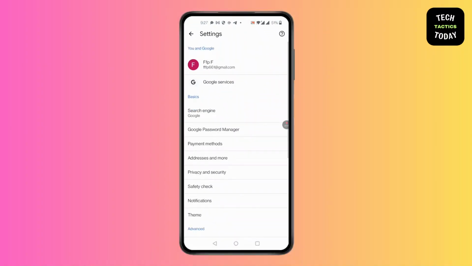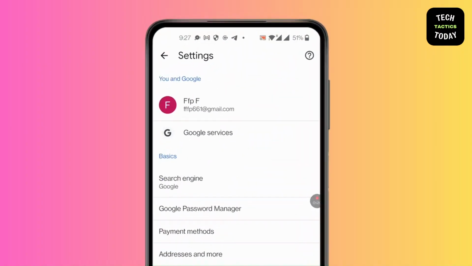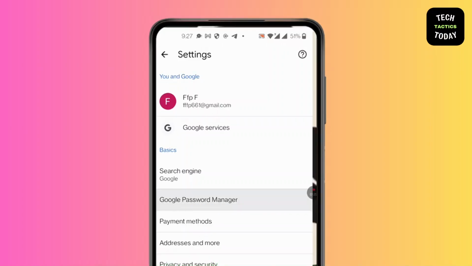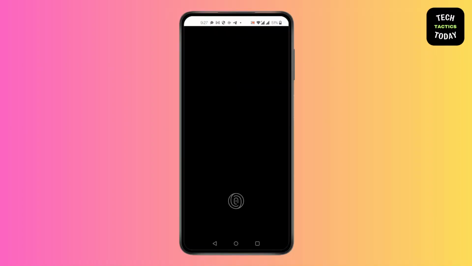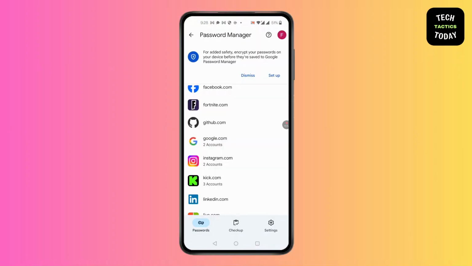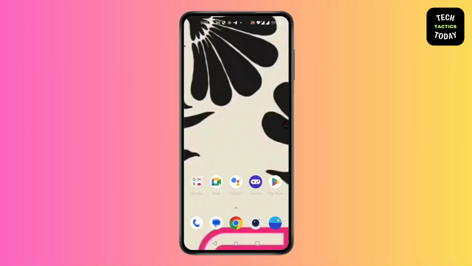If it is not auto saved, simply go to Google account, click on Google Password Manager, and from here you'll be able to see your Instagram password as well. And this is how to see your Instagram password if you forgot it.